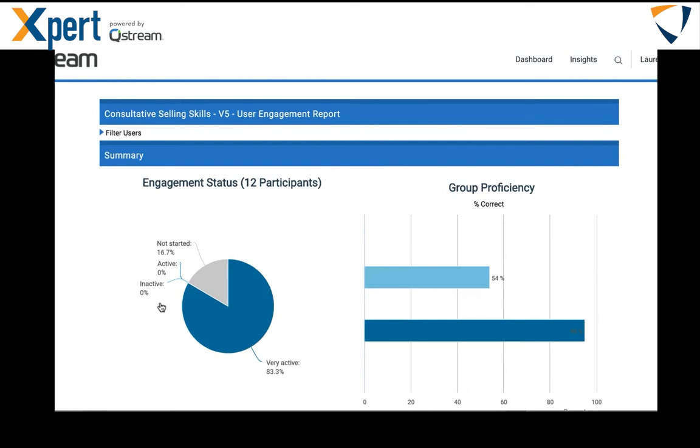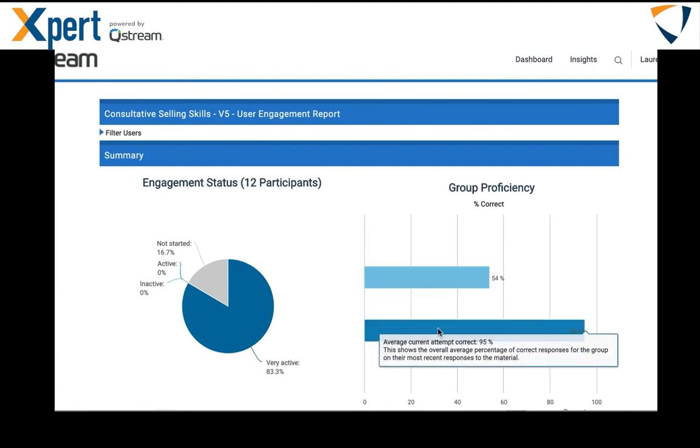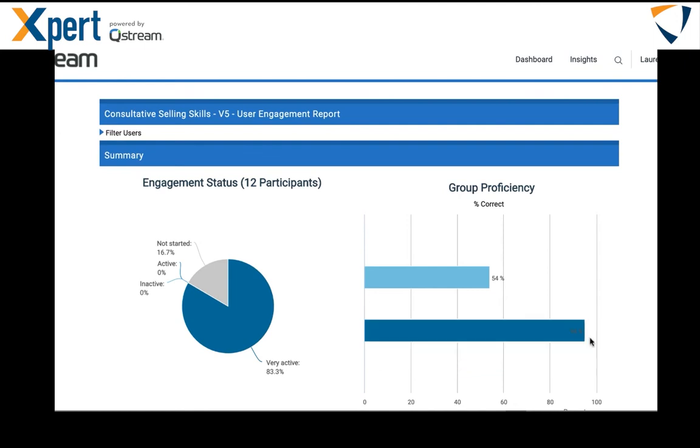Within the user engagement report, you have access to even more detailed reporting. First with overall engagement, and then the group proficiency display that showcases participant knowledge levels by comparing the average percent correct on first attempt versus the average percent correct on current attempt to illustrate improvement. As participants progress through the QStream and begin answering repeat questions, there should be a differentiation between these two metrics, representing knowledge improvement over time.